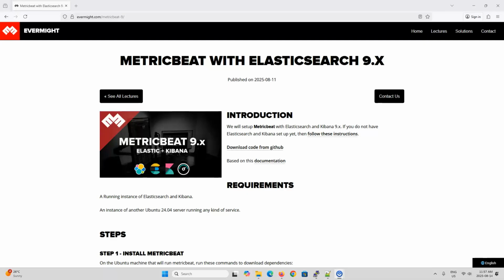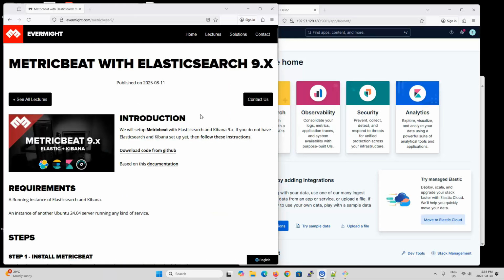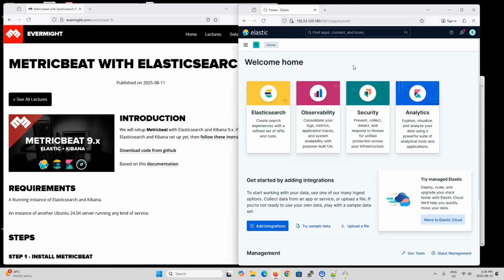With that out of the way, let's get started with this Metricbeat demonstration. So to begin, I already have an instance of Elasticsearch and Kibana installed on a different server somewhere. If you want to know how to set up Elastic Kibana version 9, I have a video for that already. I'll link to it in the description of this video.